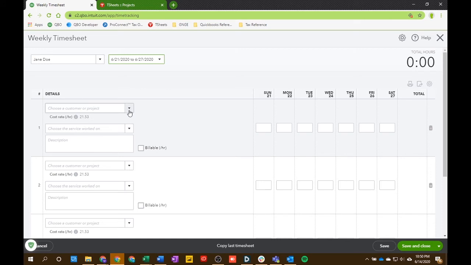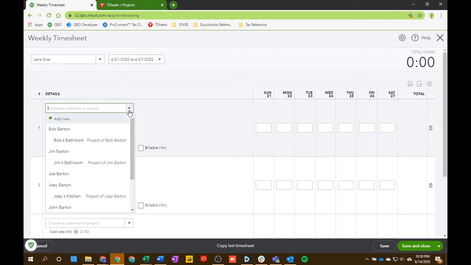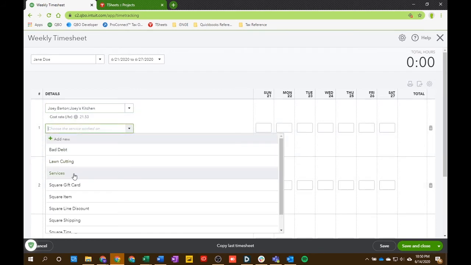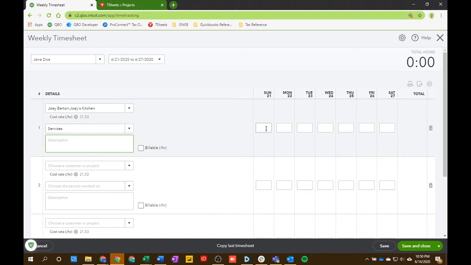And the first section here is to select the customer or project. And to keep with job costing, we want to make sure all those costs are under the right project. We're going to select the project. So we're going to select Joey's Kitchen. So she worked on Joey's Kitchen, and she did services for Joey's Kitchen. And she worked 2 hours on Sunday, 5 hours on Monday, and another 4 hours on Tuesday.